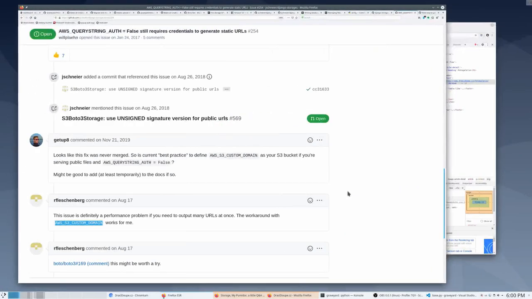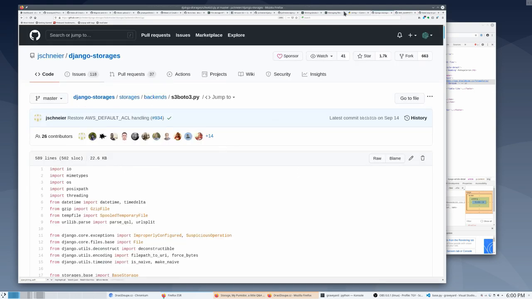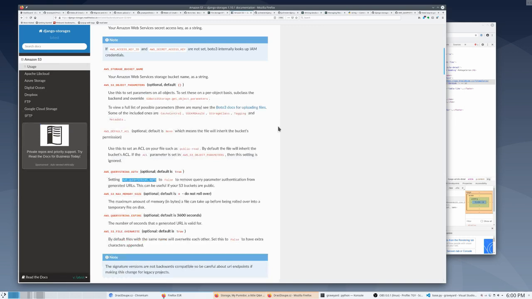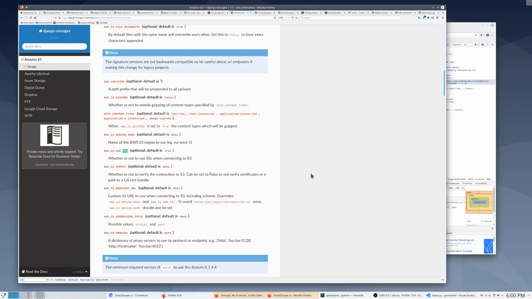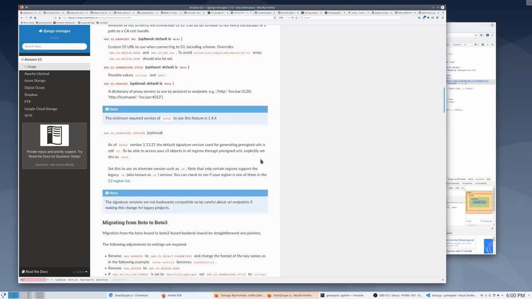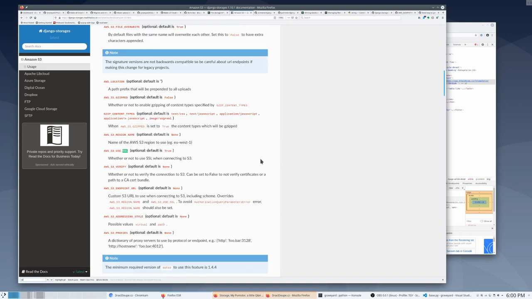But what we want to do is to redirect without SSL, which I hope also has a setting. Otherwise, I may give up on the library. Well, I sure hope so. I want to use SSL when connecting to S3. I just don't want SSL when redirecting. So custom URL including scheme.